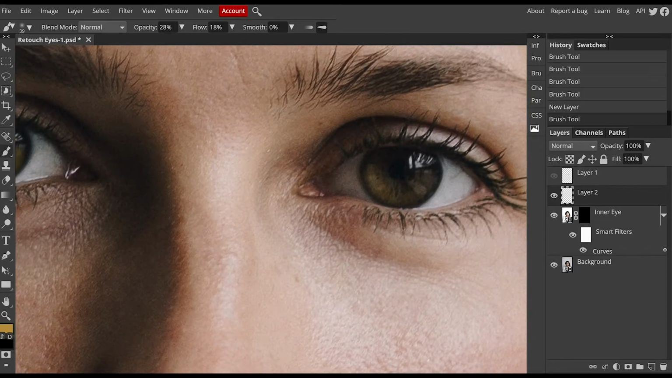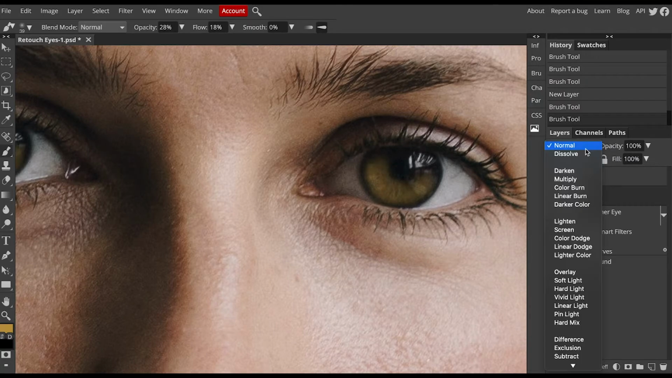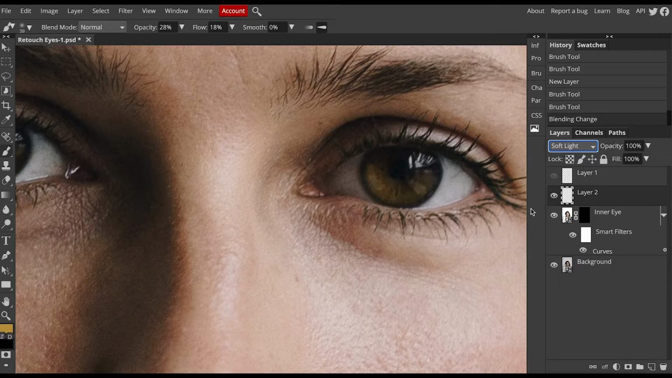I'm going to go over and do the other eye. We'll fix that in just a second. All right, so that looks pretty good. Now with that layer, you're going to change the blending mode of that layer. You can do either overlay or soft light. Either one will work pretty well. I think for the eyes, soft light will do a little bit better.